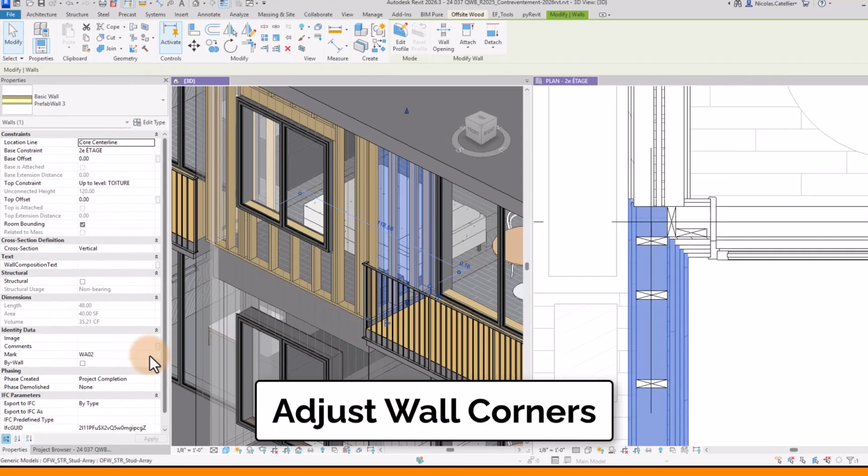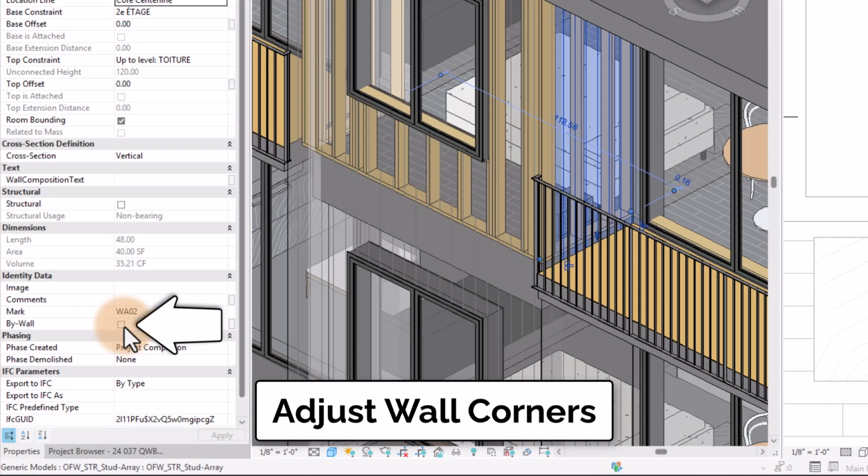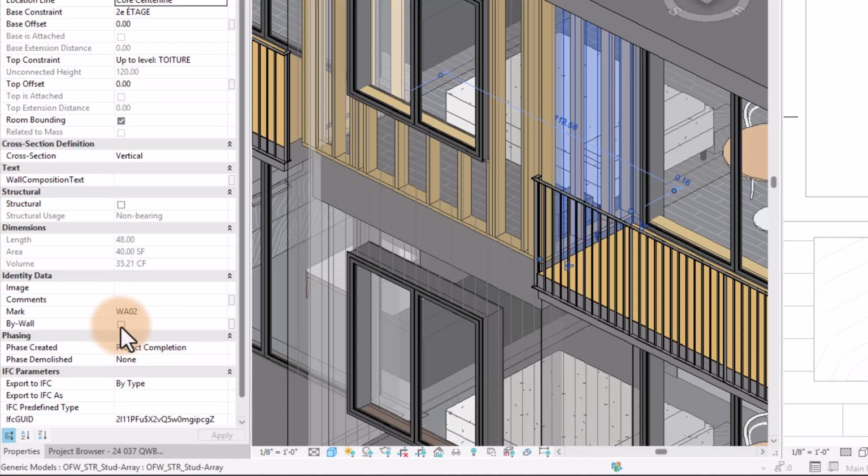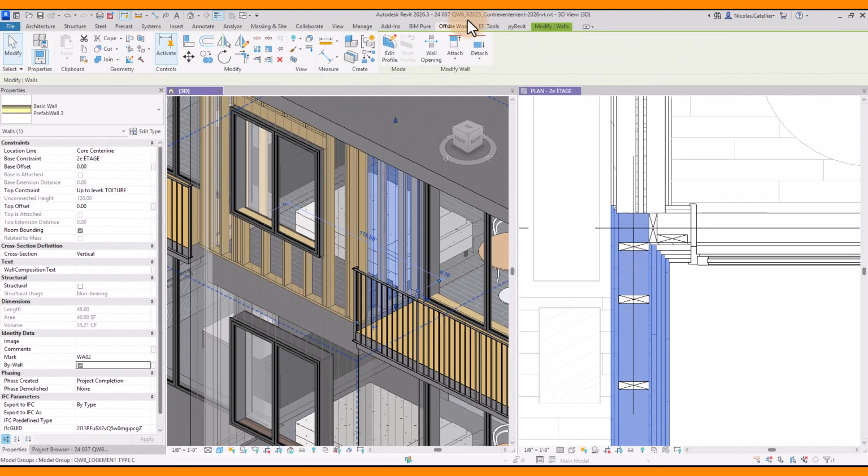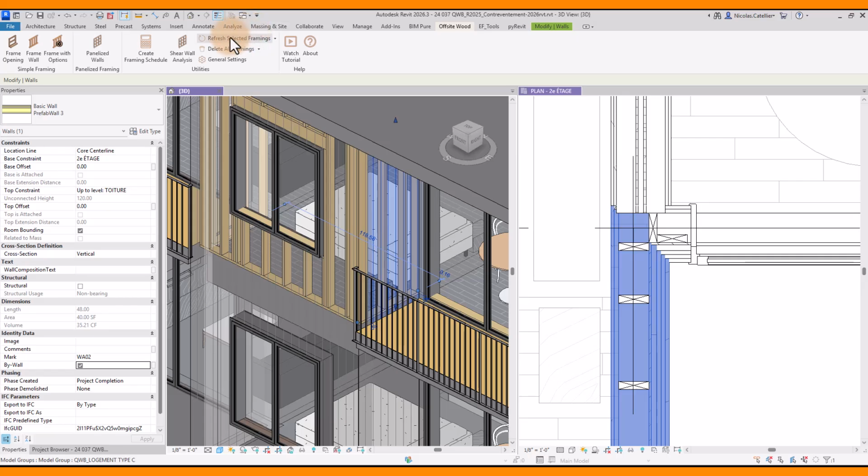It is possible to adjust the corner framing. In this example, we select this wall and check the By Wall parameter. Select the wall and use the Refresh Selected Framing tool. The wall framing is extended to the corner.